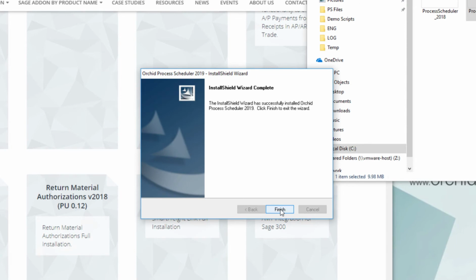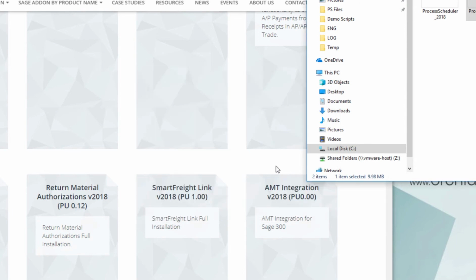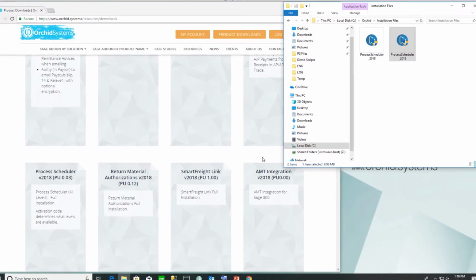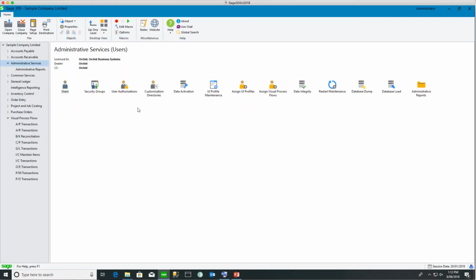Installation is successful. License file is created. I'm now ready to activate Process Scheduler. The activation takes place in Administrative Services, like other Sage 300 modules.